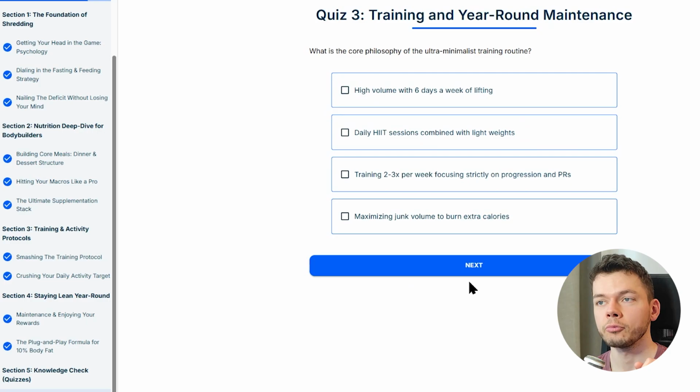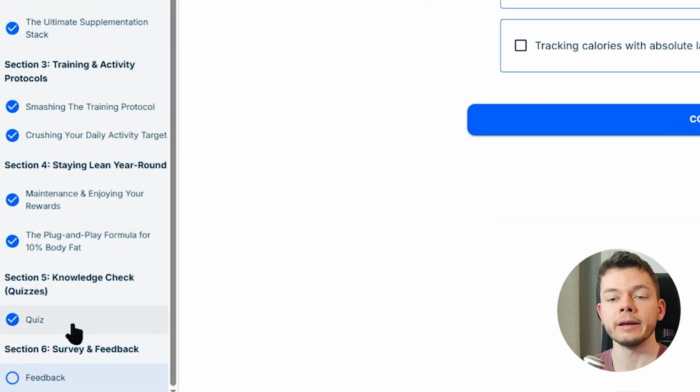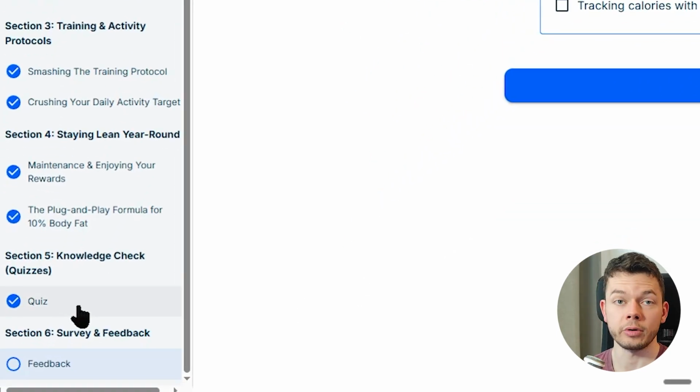Correct. And the last one, what is the core philosophy of the ultra minimalist training routine? Training 2 to 3 times per week, focusing strictly on progression and PRs. I get them all right. We can even turn this into an exam by giving the user a certificate only if they answer all or most of the quiz questions right.